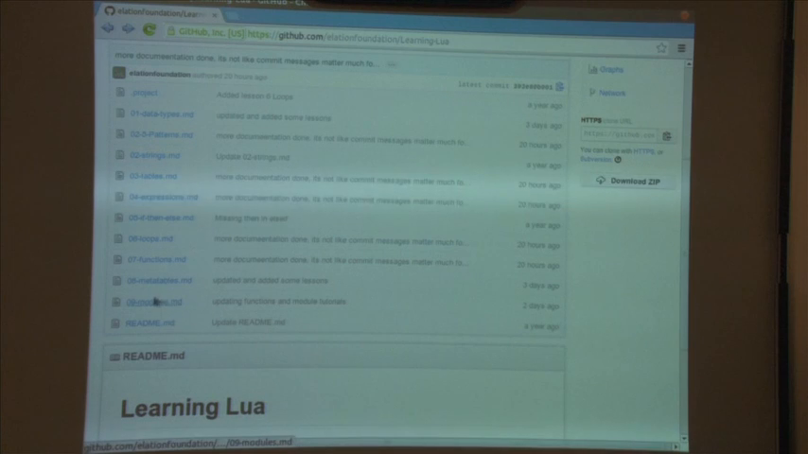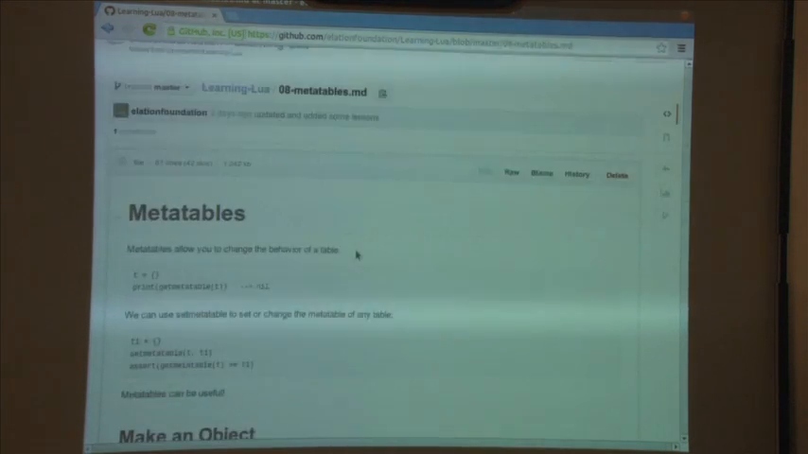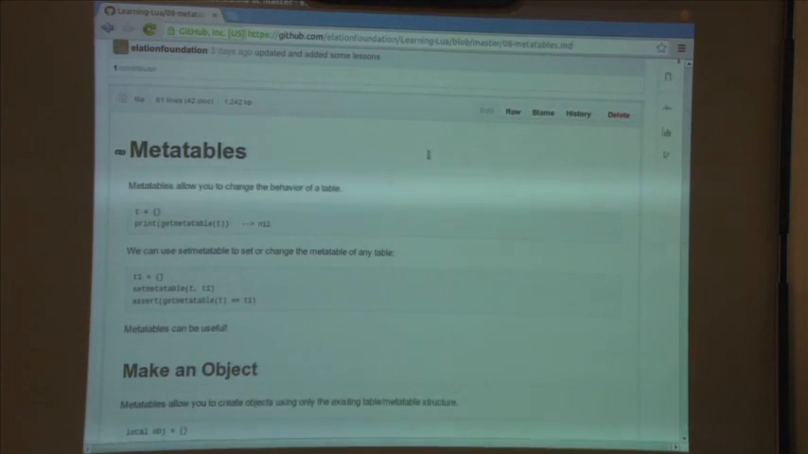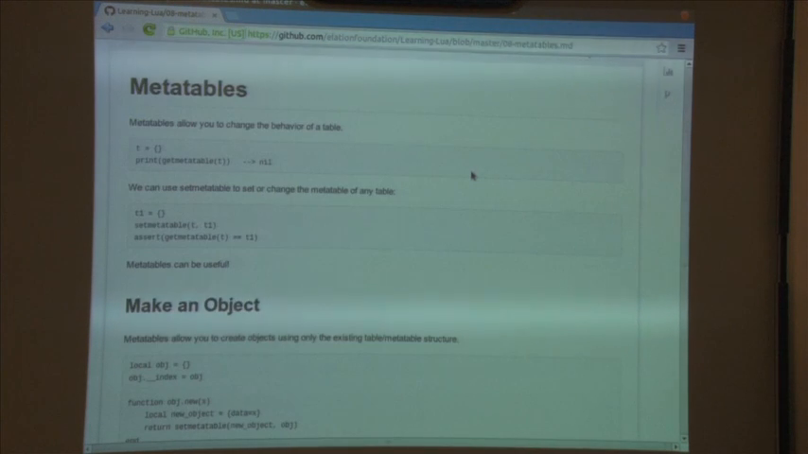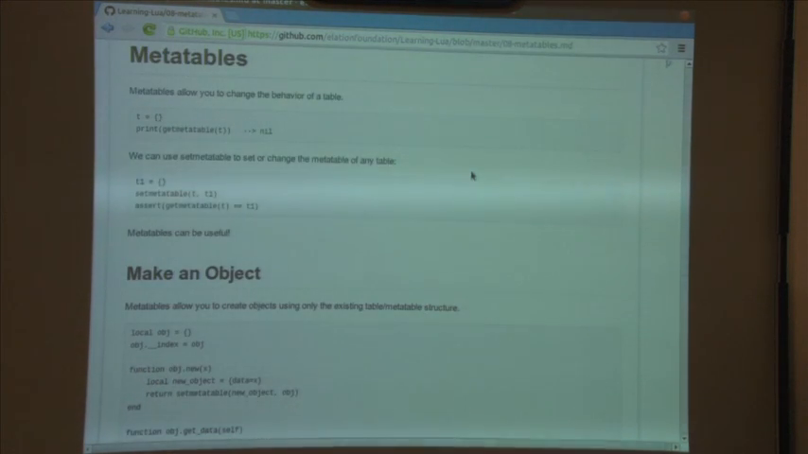We are now on meta tables. This is where the people who have been yawning the whole time might slightly get interested. Meta tables allow you to actually change the behavior of tables, which means you can change the way operators work on tables, the way that you access tables. You can create objects with tables. You can make sandbox tables that you can't change the values of, because meta tables allow you to manipulate the underlying structure of how tables interact with each other.